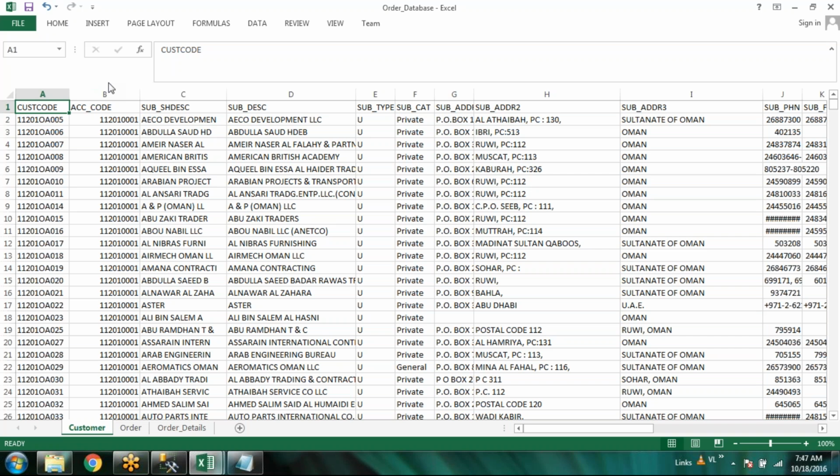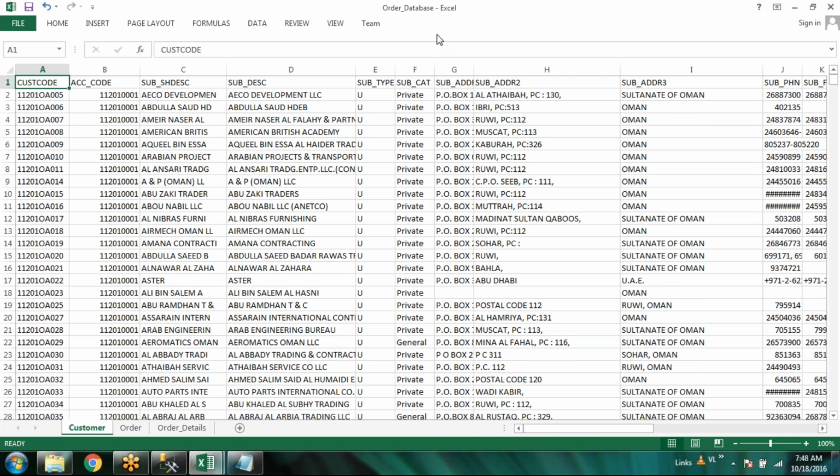And we'll create an SSIS package, and we'll try to integrate the tables from different data sources. One is from Excel, another is from SQL. Now, how to export this database to SQL Server? Let us see.